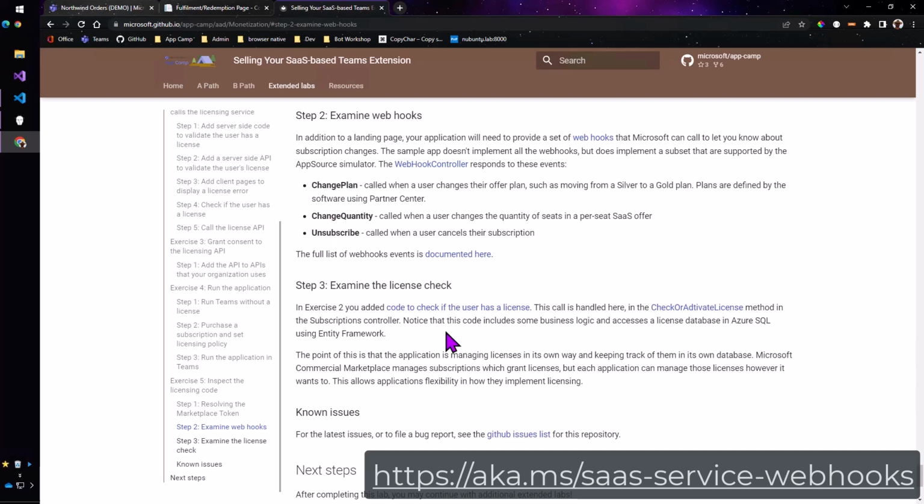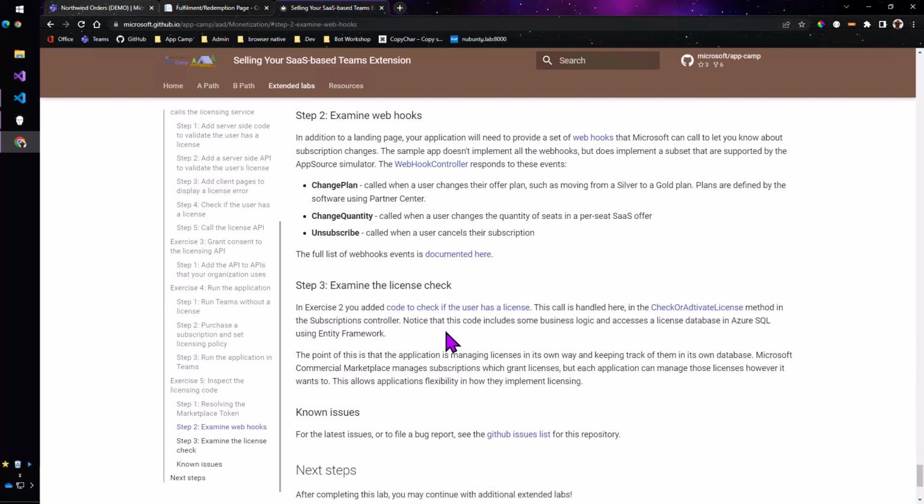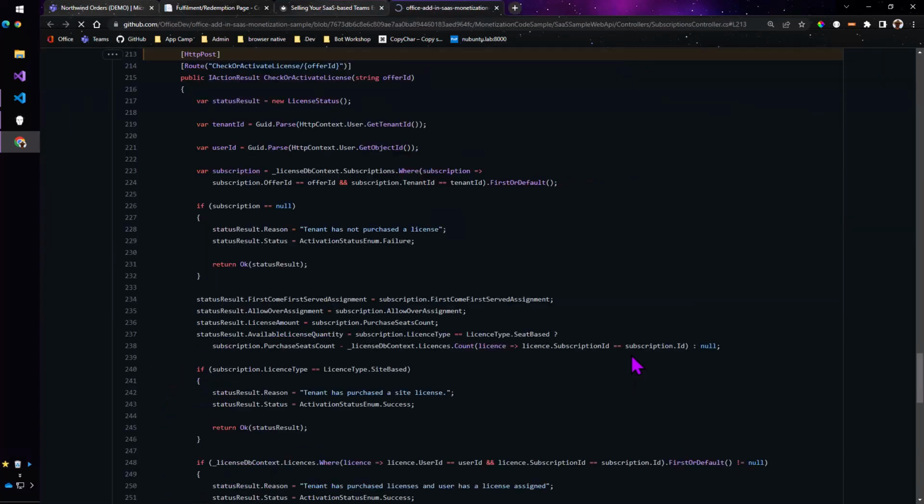And then finally, there's the license check itself, which is the server side. When we check the license in the Northwind Orders app, this is what it calls to actually come in and check the license. Now, again, they're storing it in a SQL Azure database. You might do something completely different. Totally okay. The point is that you're somehow wiring your Teams app to a service that will check the license.